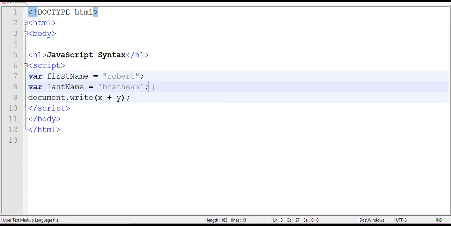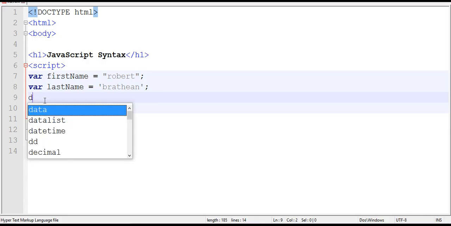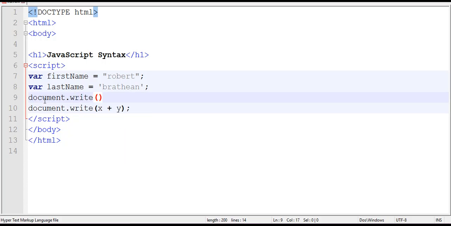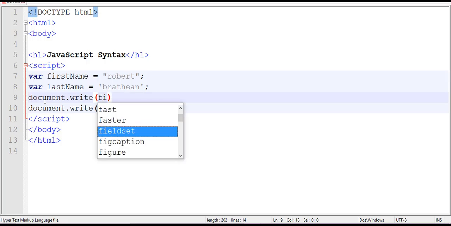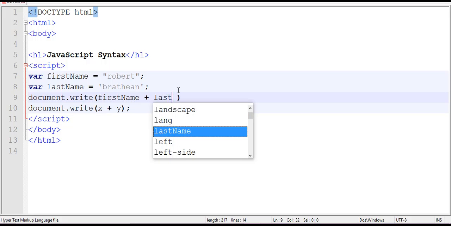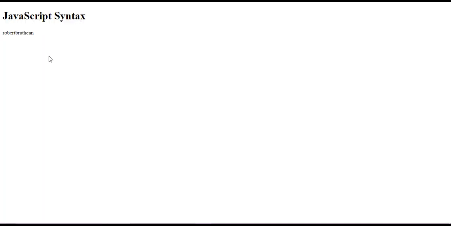So I set Robert Brathian, and when I need output, just type document.write, then type first name and last name. The first name is first name, and just type plus. It means it will concatenate both variables. So just type last name, and let's save this and see the output. So here is our output, Robert Brathian.